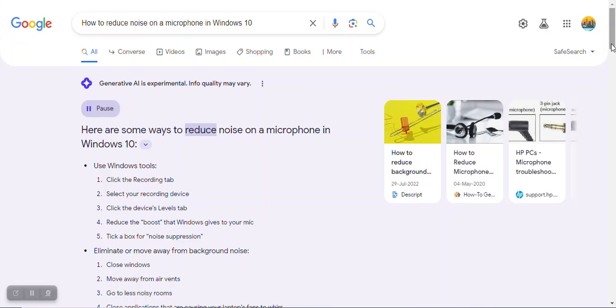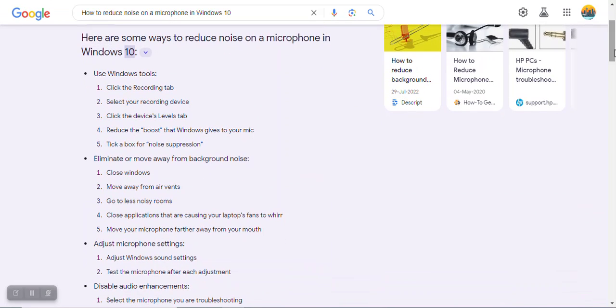Here are some ways to reduce noise on a microphone in Windows 10. 1. Use Windows Tools. Click the Recording tab. Select your recording device. Click the Devices Levels tab. Reduce the boost that Windows gives to your mic. Tick a box for noise suppression.